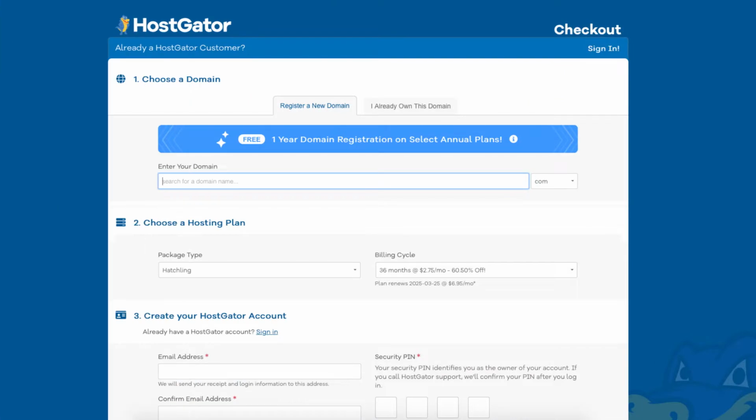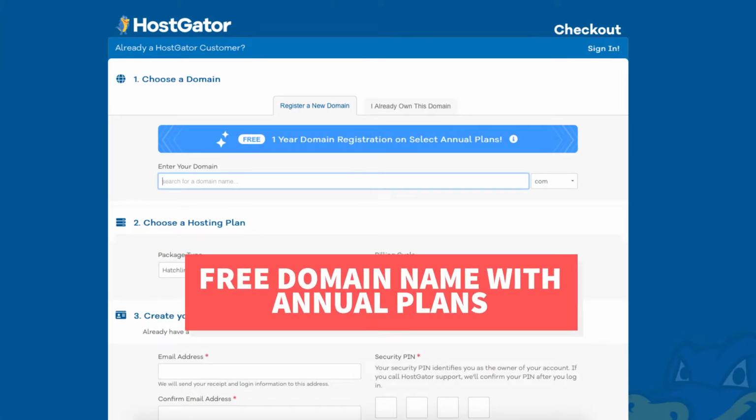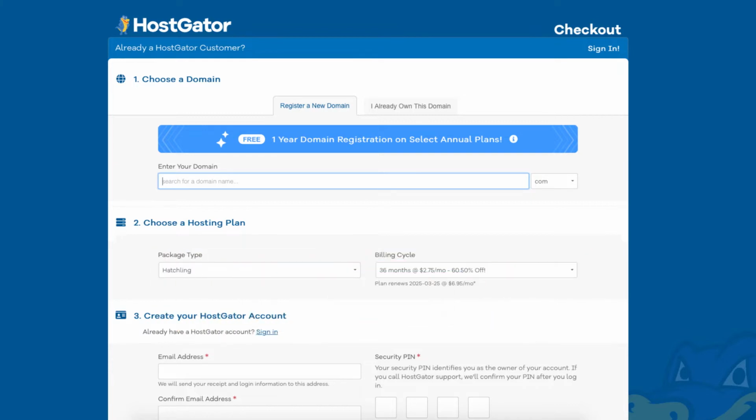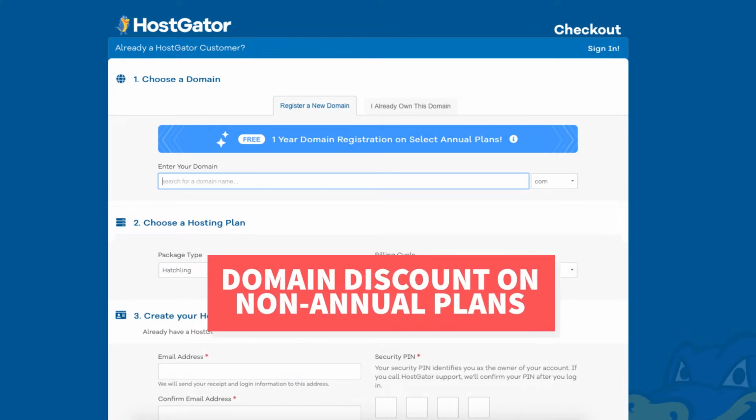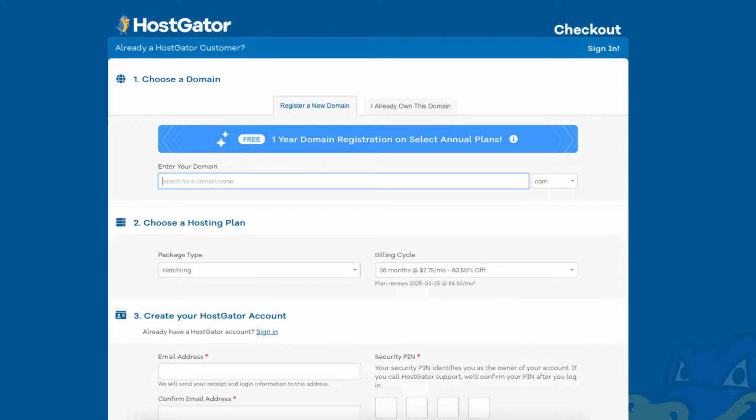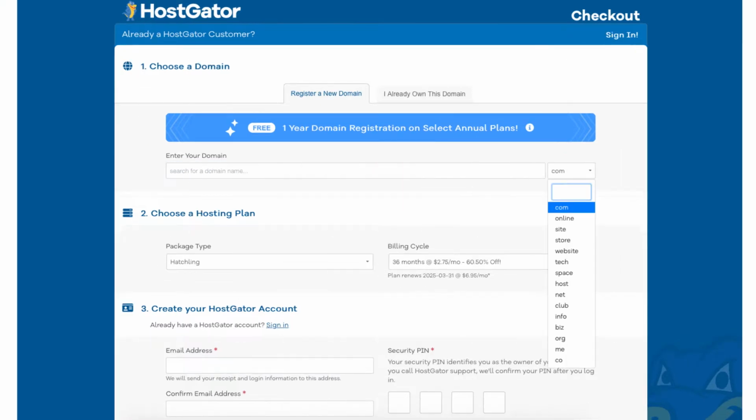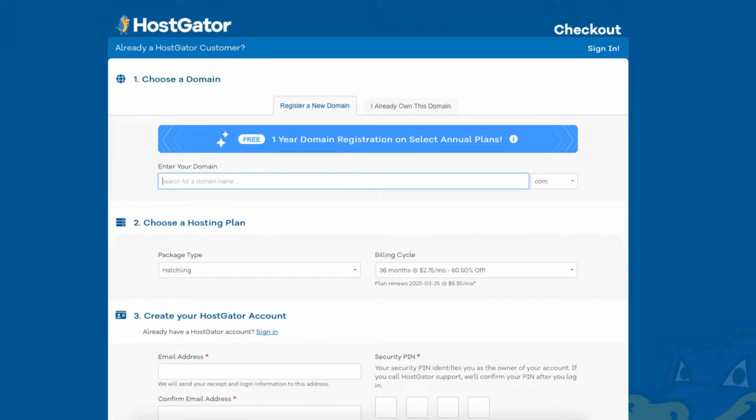You will now be on the Choose a Domain section. You'll see you'll get a free domain name for annual plans. If you go with the non-annual plan, you get a domain discount by using our exclusive promo code at checkout. You can type in a domain name that you like for your site. If you click the .com over to the right, you can choose a domain extension you want for your domain name. If you already own a domain name, you can click on the I already own this domain tab at the top and type in the domain you own.